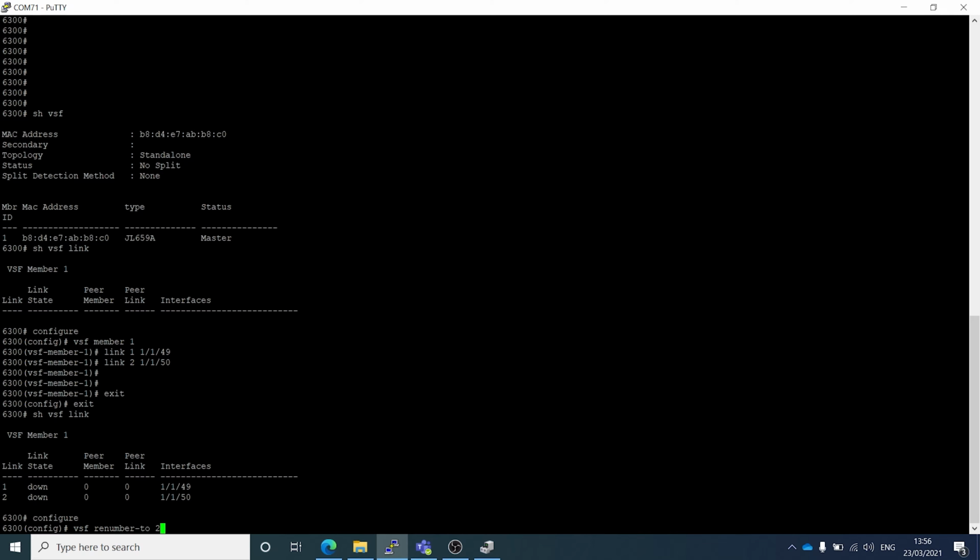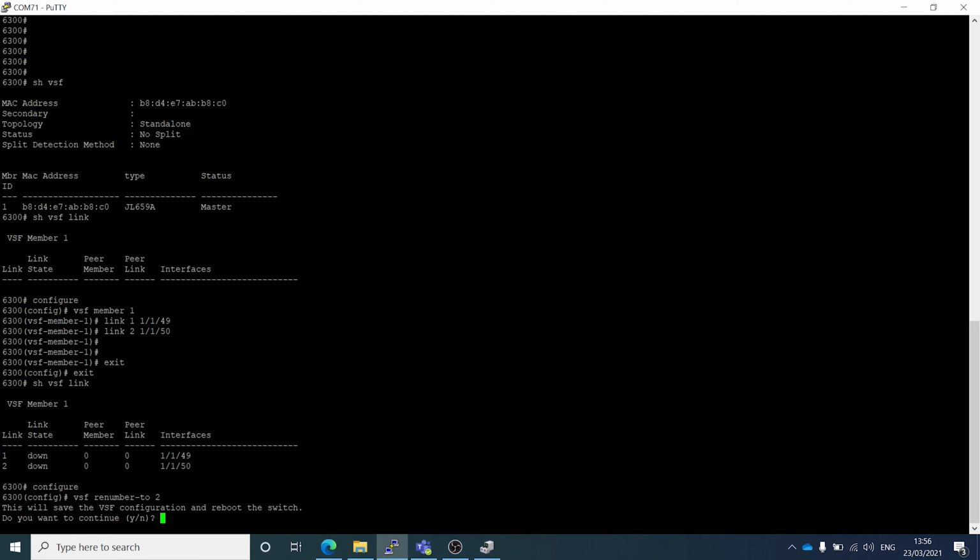So once the cable's connected, if you hit enter on this, it'll ask you if you want to save the configuration and want to continue. Hit the Y key and the switch will reboot and join the first member.